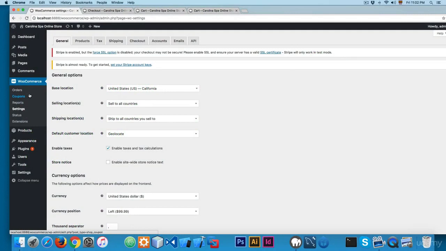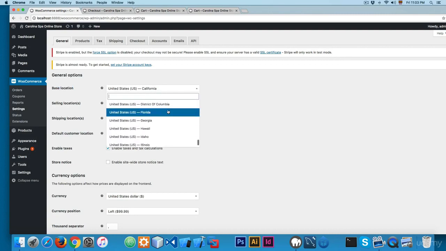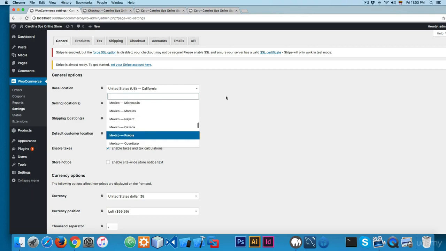So let's review some of the options that we have here on the WooCommerce Settings tab. You can see that first we have the general, and from here you can change the location of the store. You can see at the moment it's United States, California, but you can change the location of your store at any time.